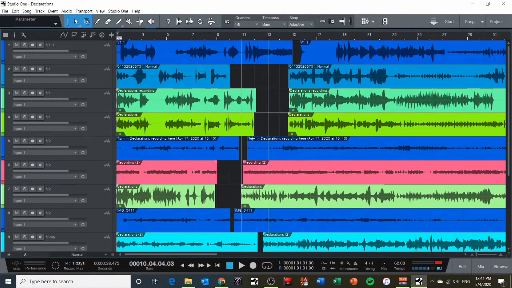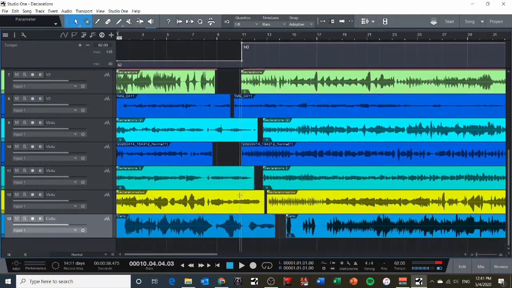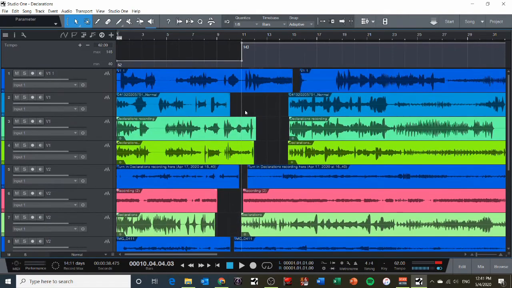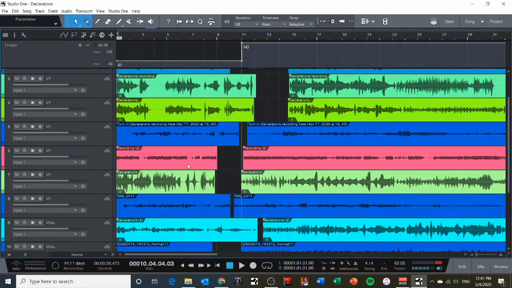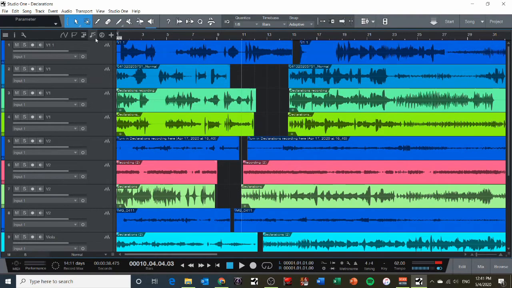Alright, so we've got all of our tracks in here now, and remember we changed our tempo at measure 11. This is where our tempo jumps up to 143, and all these tracks are not in the same place. Some of them are pretty close to each other, these are pretty close to each other, but a lot of them are in different places. So what we're going to do now is use a special tool. They call it the audio bend tool.